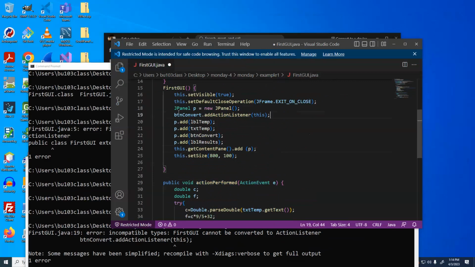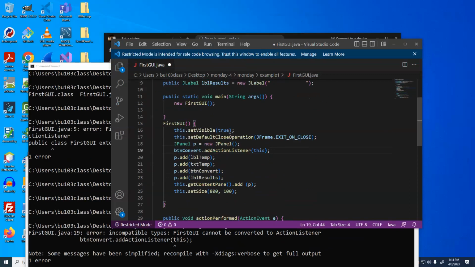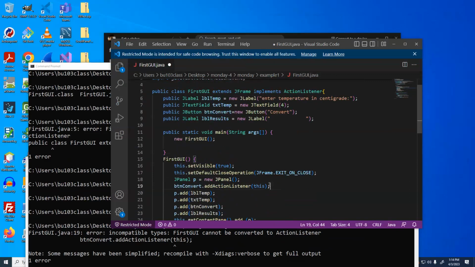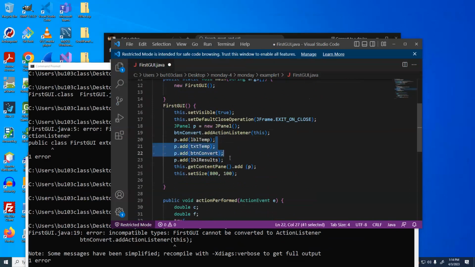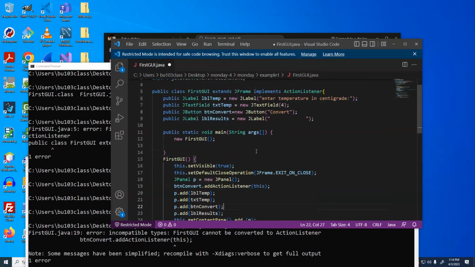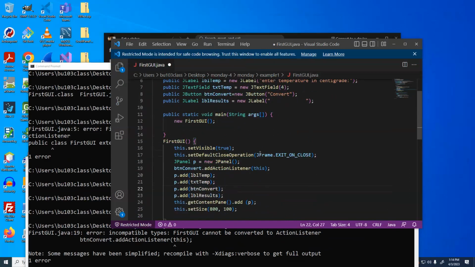All right, so at this point we have associated that button with this listener. Now, we're going to add all these controls to our panel. And we add them in order, the order that we want them. By default, it's going to orient the controls horizontally. So the first thing I put on the page is going to be on the far left. The next thing is going to be next to that, to the right of that, to the right of that, to the right of it.